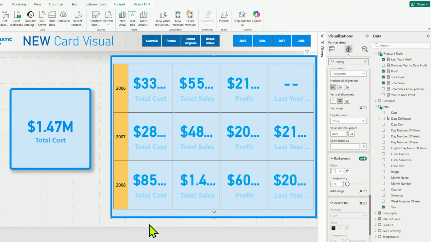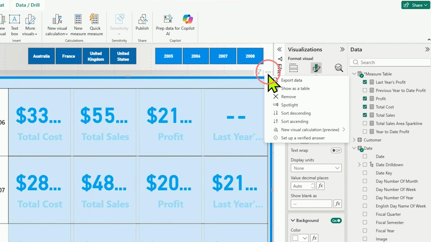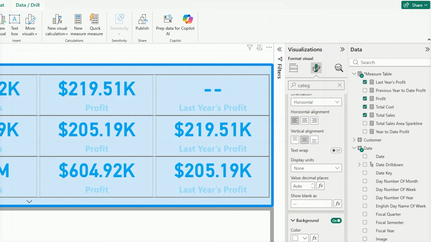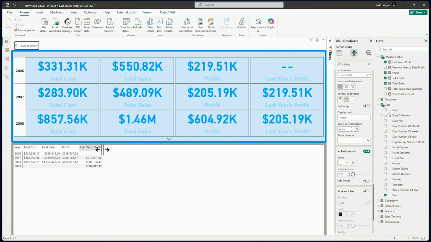So now I've got to address the fact that it looks like a table. In fact, let me show you this. I click on the ellipsis in the top right corner, and I can actually show as a table. So I can see that, when I'm in the filter context of 2006, I don't have any last year's profit because I don't have 2005 profits. There are none. But last year's profit for 2009 is going to show the profit from 2008. However, I don't have any new sales or new profit. So we see some blanks in there, but that's just the nature of time intelligence at the beginning and end of our time series. But I can go back to my report. I just wanted to show you that this new card really is like a table.